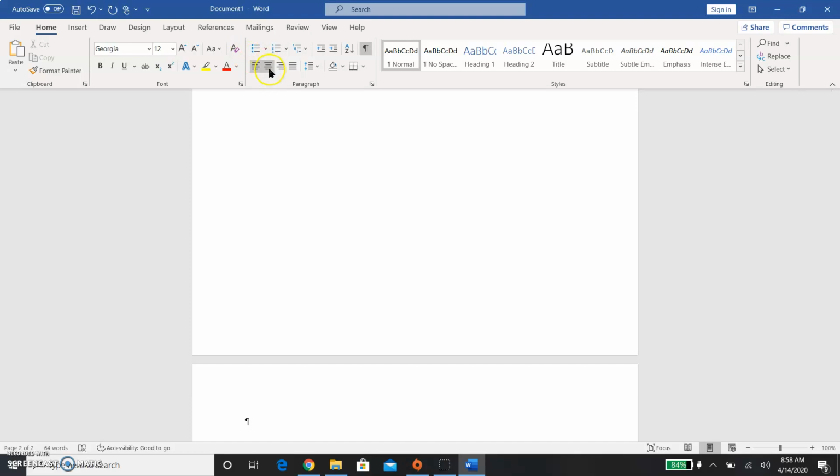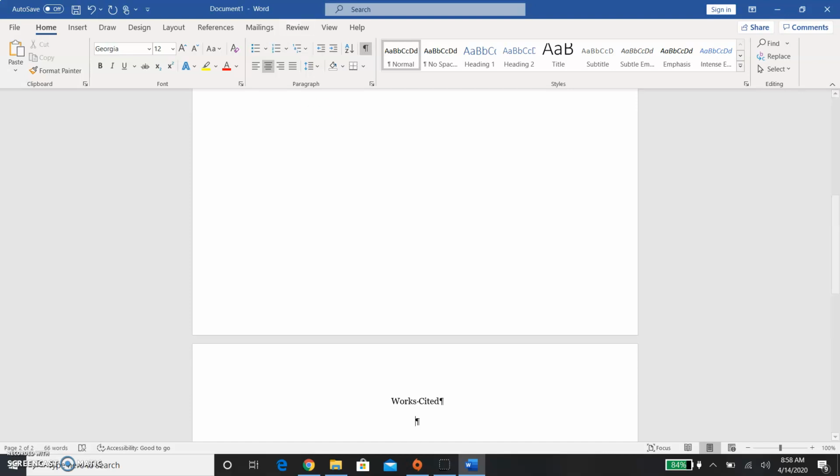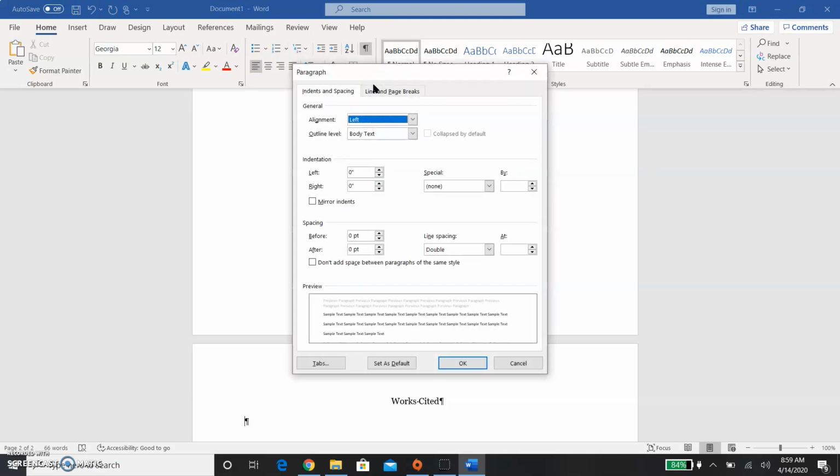And you use the center alignment again and type in works cited. Then go back to left alignment. Now, the formatting for a works cited entry uses a hanging indent. So what you would do is go to the paragraph submenu again, which is on the Home tab, and type in Special and type in Hanging. And again, make sure that's set at a 1/2 inch.